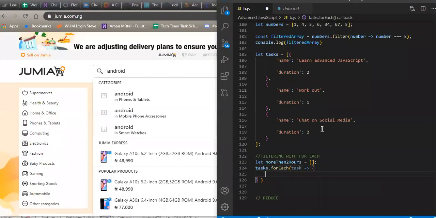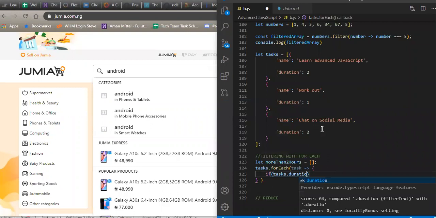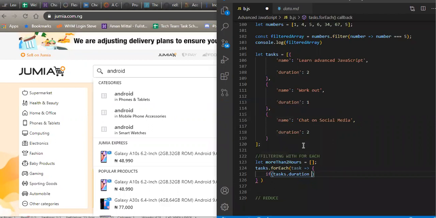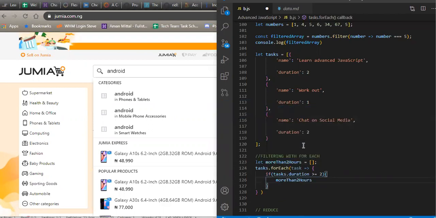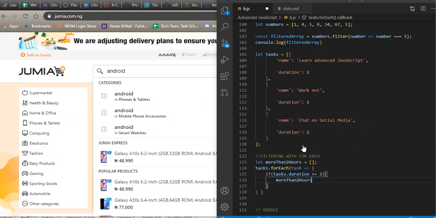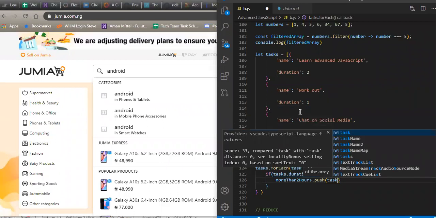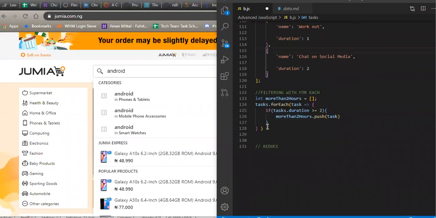So inside this function, if task.duration, you can see that we have each task. If task.duration is greater than or equal to 2, then push the task into the moreThan2Hours array. You see this is a lot of code, at least to me, it's a lot of code.